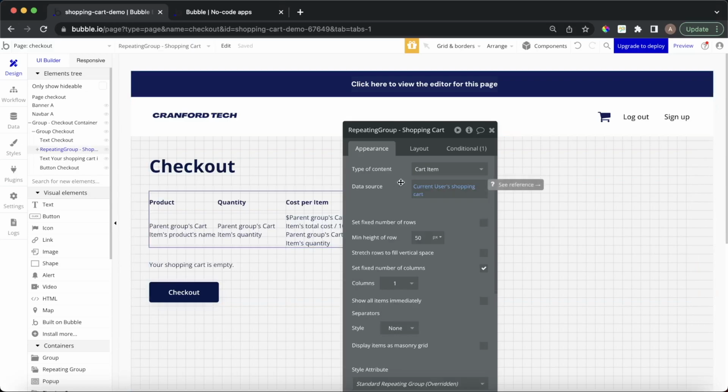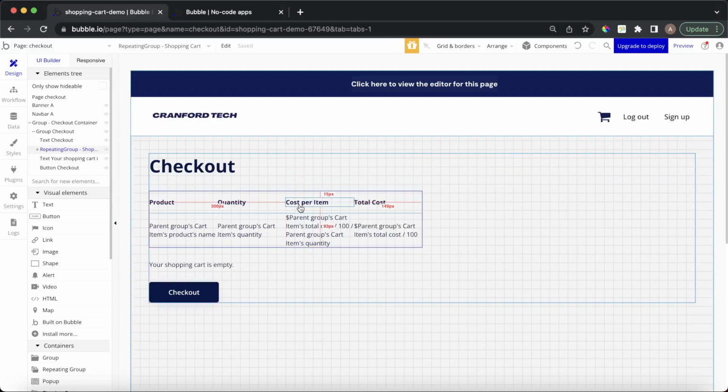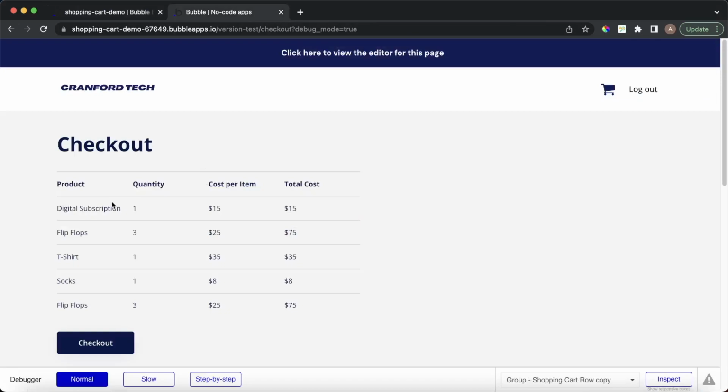You can see their data source being current user shopping cart, and it displays various information: the actual product name, the quantity, the cost per item, and then the total cost. You'll see where we have a quantity of more than one. The total cost is simply the cost per item multiplied by the quantity. It's quite straightforward. What is a bit more complex is what happens when we click on the checkout button here.